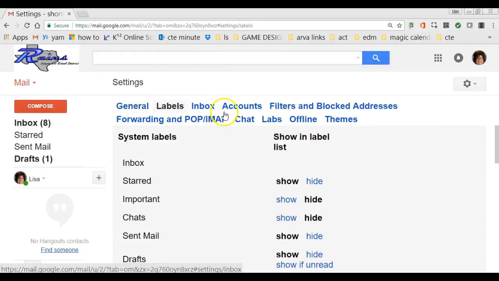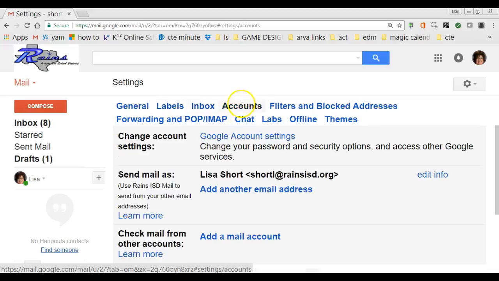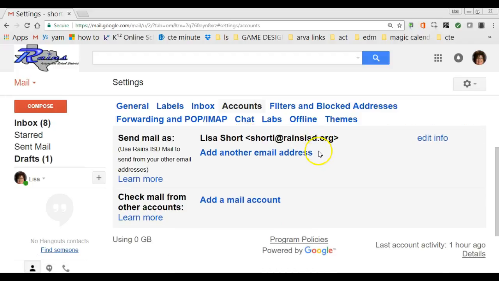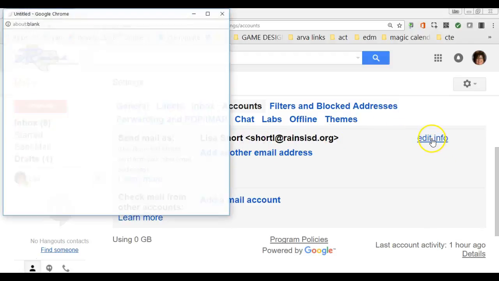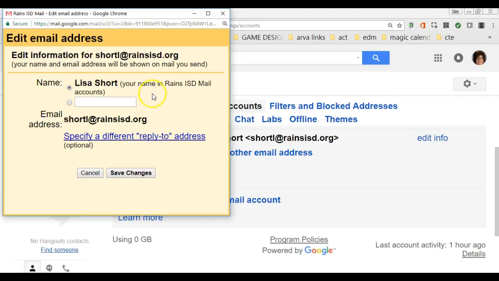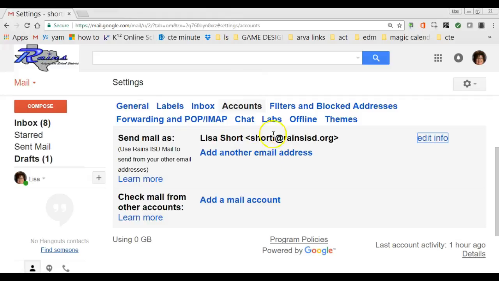We've talked about the inbox. And now we're going to talk about accounts real quick. Okay, under accounts, you are allowed, it looks like, to change your own password. That is great. I'm sending mail right now as this, which should be stated as your information, and you can edit that and change the way it looks. In other words, if you don't want it to say Lisa Short, you can change it here. You can specify a different reply to address, and for school purposes, we usually keep them all within here.